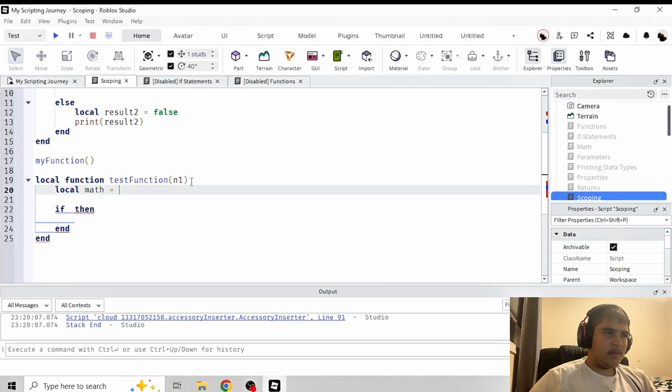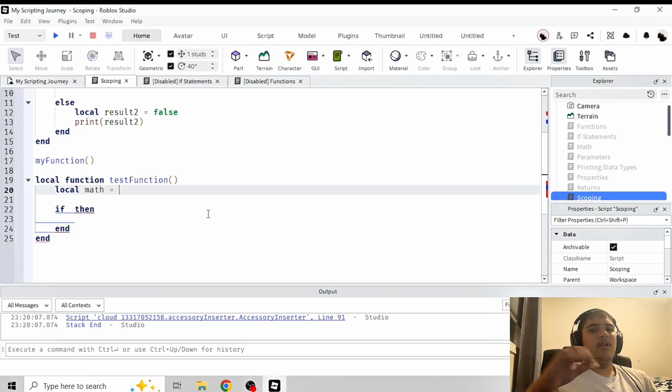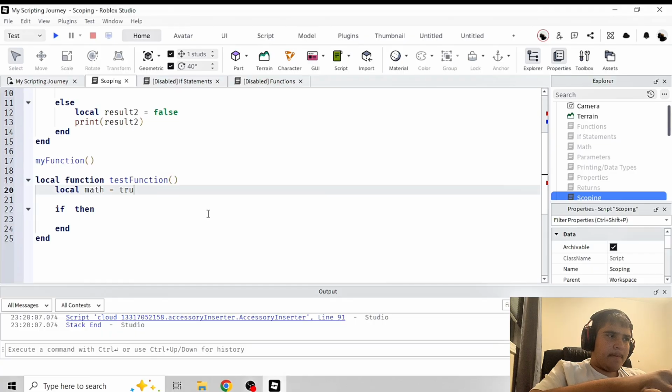So local function test function n1, local math equals... I don't understand what to do. Local math, local function two, bro, I need to do it without parameters. I'm not that skilled right now to do it with parameters. So local math equals 50 plus 50. Okay, let's just do this.